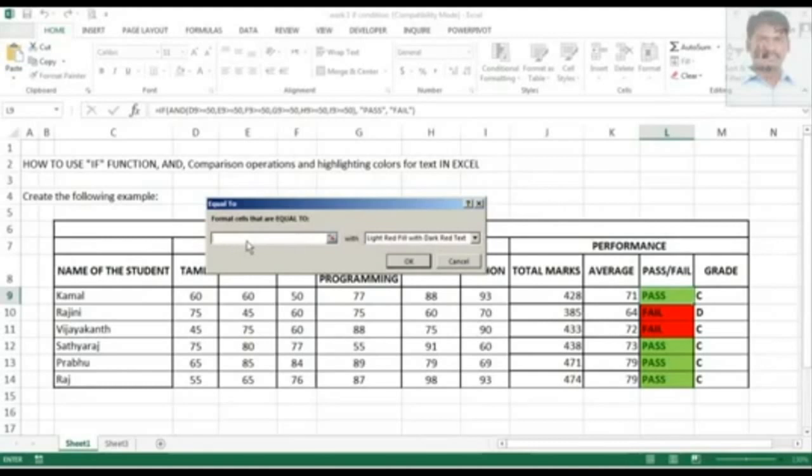So as I mentioned earlier, pass and fail only going to come. So pass means green color, fail means red color. So pass, type correctly, and then here you have to select a different color. There are default colors available. Maybe if you want a different color you can go for a custom format. Okay, let me select light red fill with dark red text. So the foreground and background both will come. So I'm just selecting that and click OK.